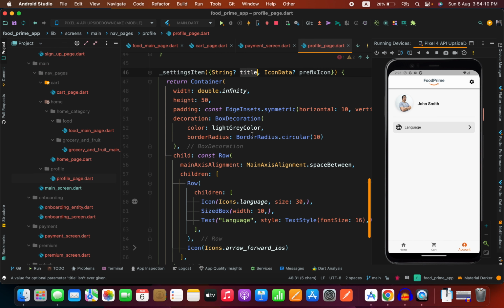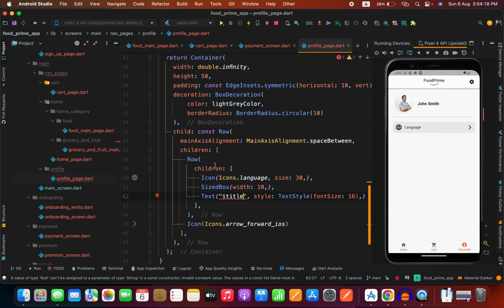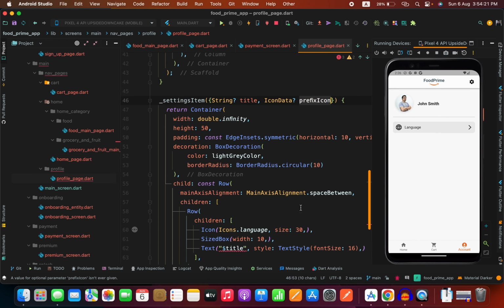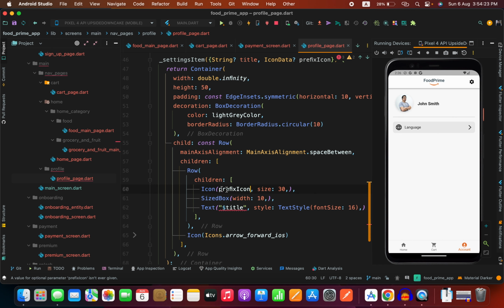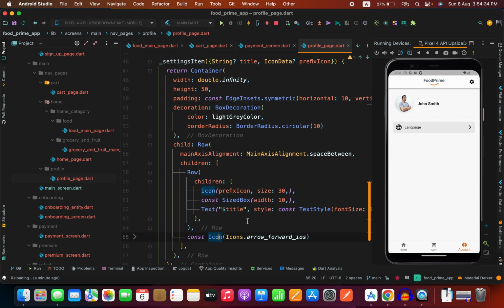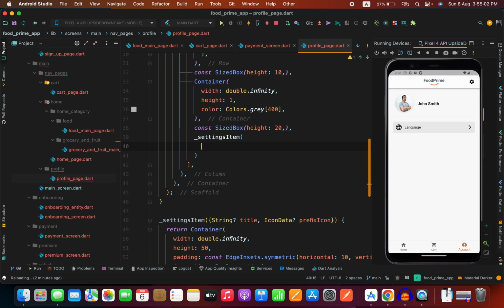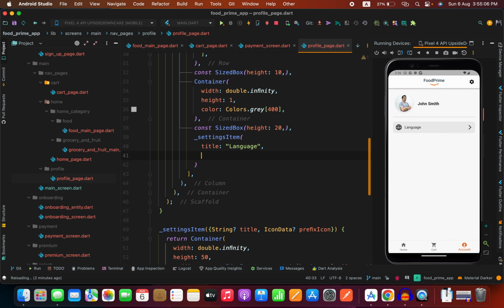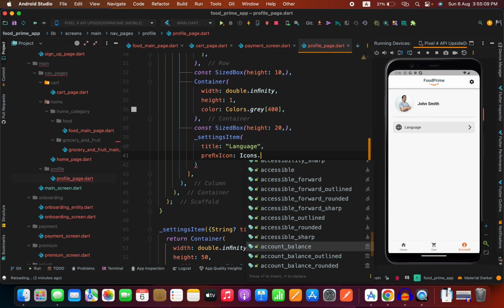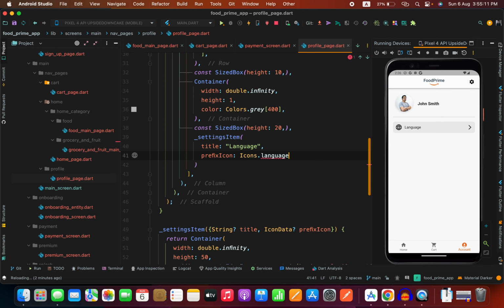Copy this and paste the title in here, and then you have to also pass the prefix icon in here. That's it. There is an error, that is because we have to remove the const from here and put the const only with the required widgets. That's it. So now we can call this settings item in here and pass the title, let's say language, and prefix icon Icons.language, and what are the others?